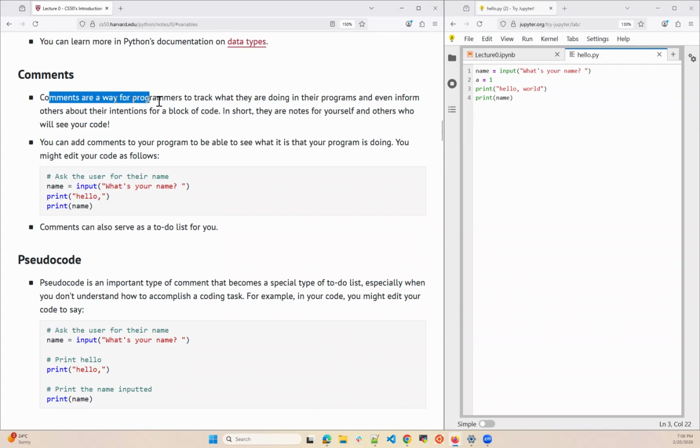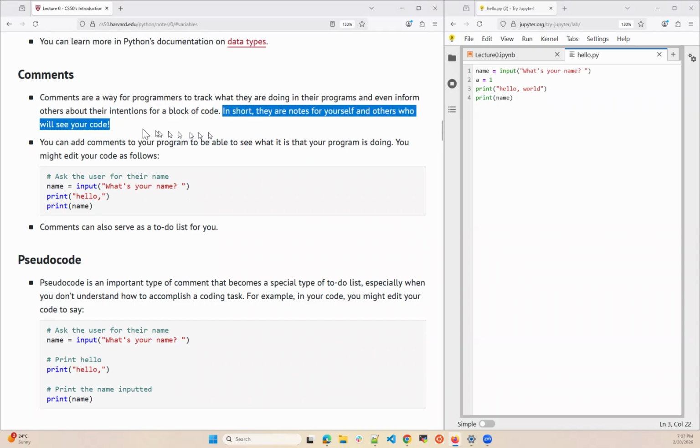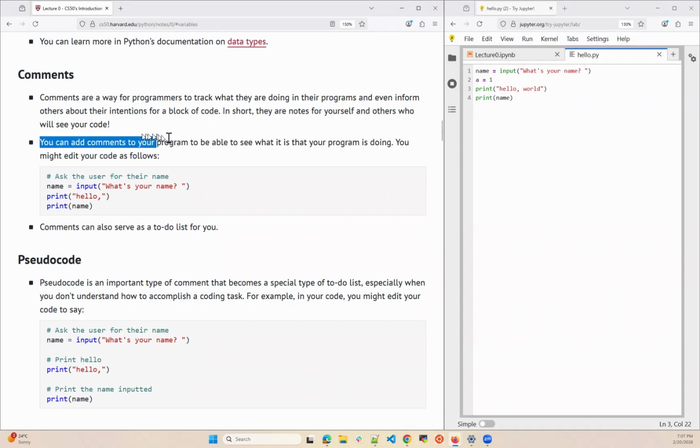Comments. Comments are a way for programmers to track what they are doing in their programs and even inform others about the intentions for a block of code. In short, they are notes for yourself and others who will see your code. You can add comments to your program to be able to see what your program is doing. You can edit.